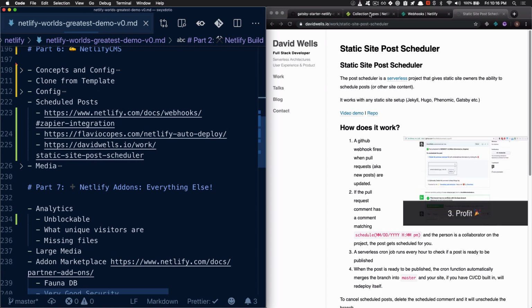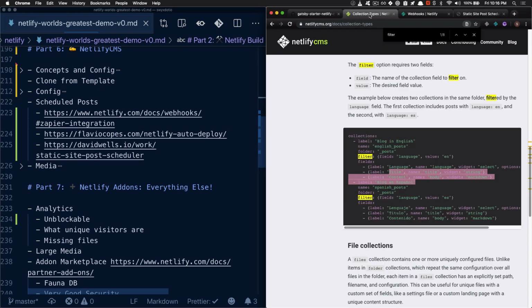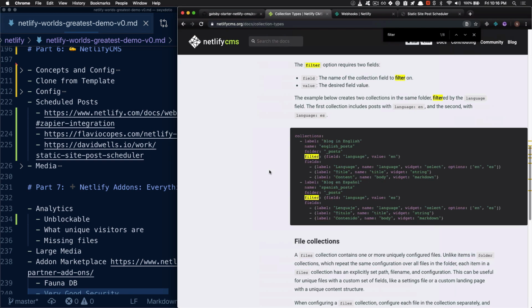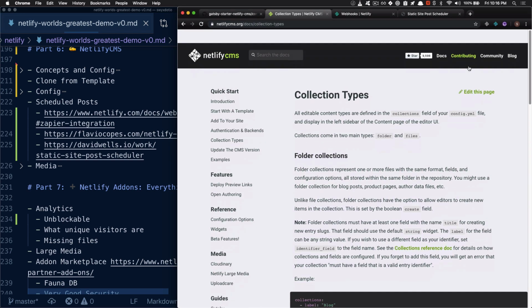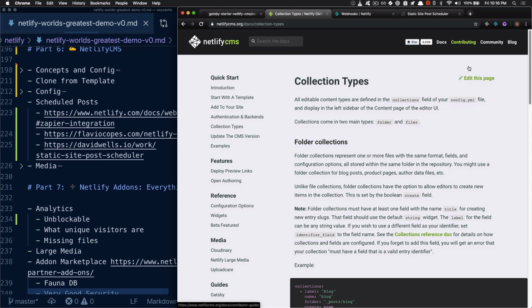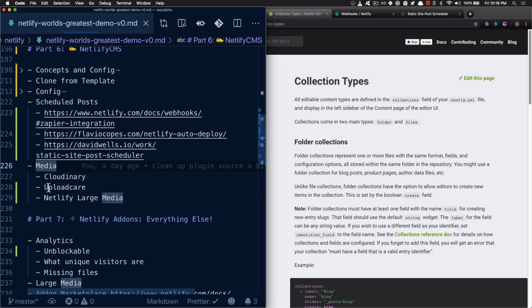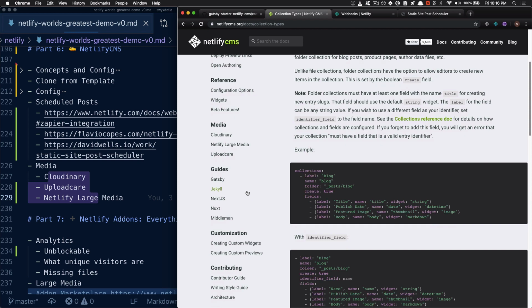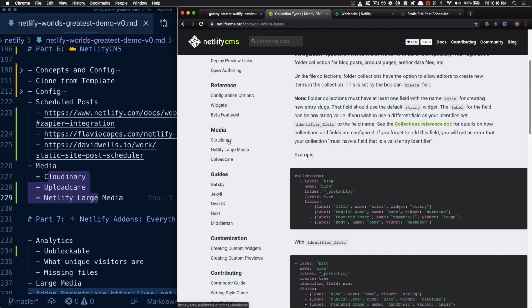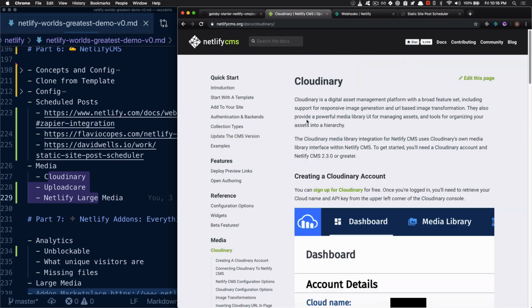The last section of what we're going to cover today has to do with media. So far we've been uploading media directly to our Git folder. That obviously has scalability issues for large images and large numbers of images. And so you may want to explore one of the media partners that we have. So probably the best known is Cloudinary.